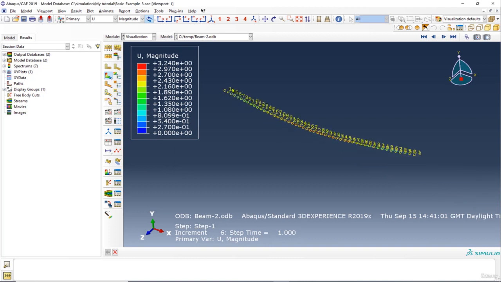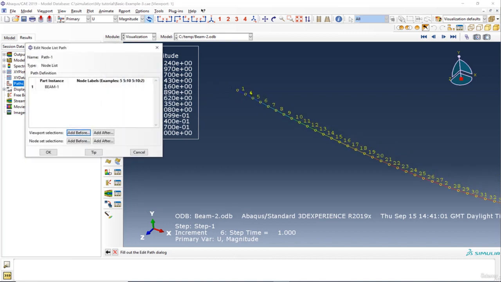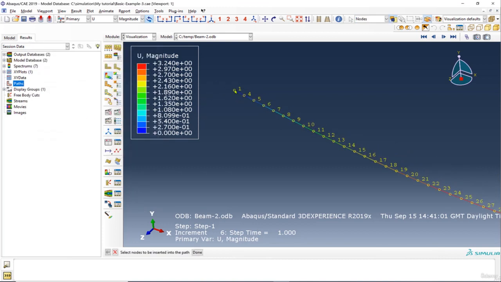Obviously the number of the nodes depends on the mesh section, so with a finer mesh you will have more nodes, and more nodes means that you have more nodes on the path, and when you want to export the data you will have more details on your path. So first let's create a path here. I'm going to select node list, continue, and I'm going to say add before, and select this one, this one, this one, this one, this one, and click on OK.